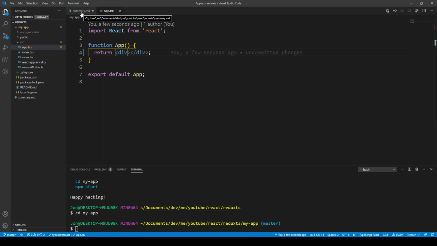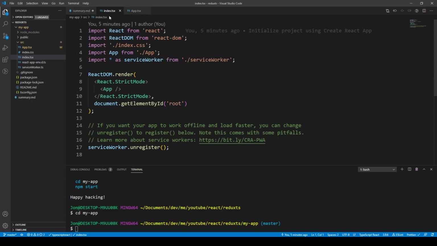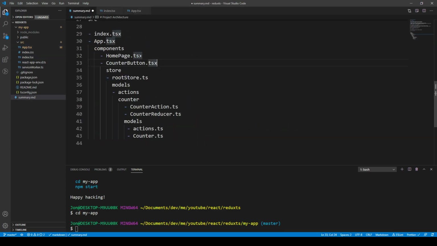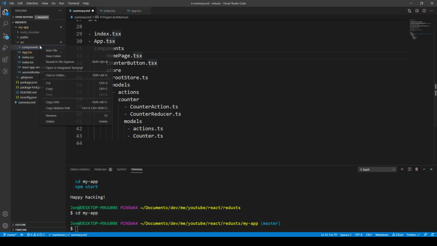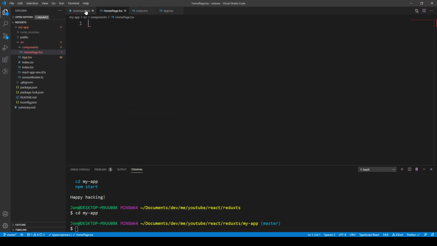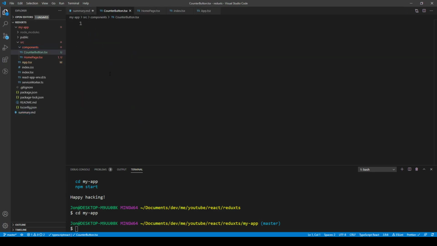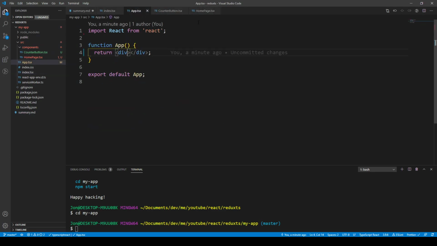Okay, so referring back to our project structure, we're going to be working in the index file and the app file to start off with. We're also going to start by creating some components without any state at the moment. So let's go ahead and create that. In this source folder here, I'll do a new folder and call it components. Within this, I'm going to create a homepage.tsx file, and I'm also going to create a counterbutton.tsx. I'm just going to order these in a hierarchy sort of way.